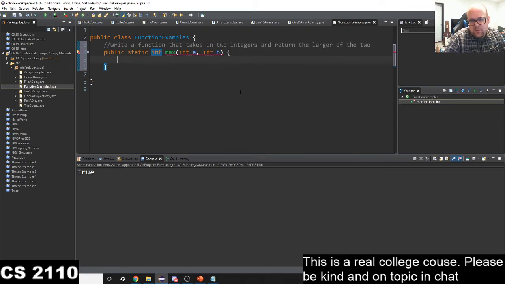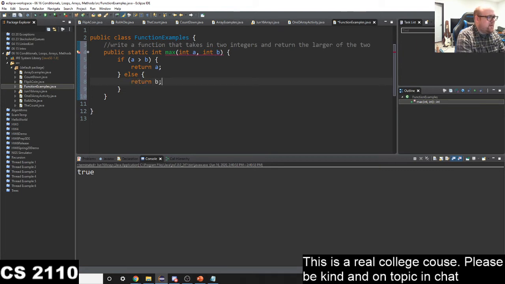From there, I can do this with a simple if statement. If a is greater than b, return a. Else, return b. And that is how you write a Java function. Instead of def, you use public static. You have to declare the return type of the function and the input types, the data types of the input. You surround your function with brackets just like loops, and you use the return keyword exactly like you would in Python.